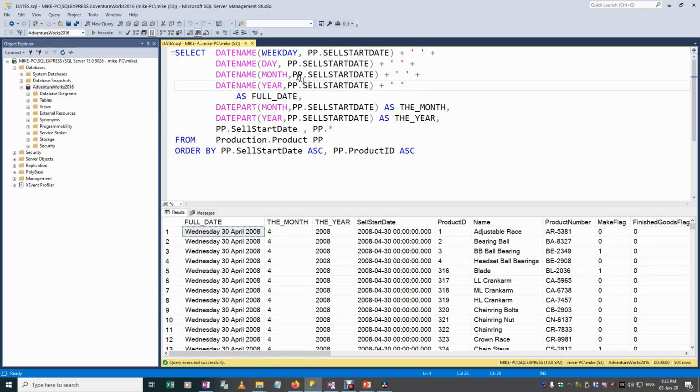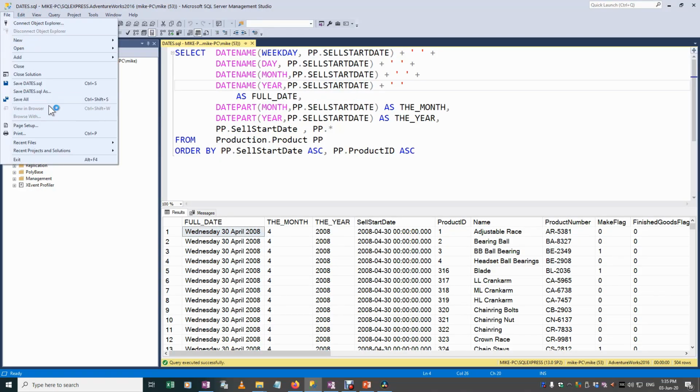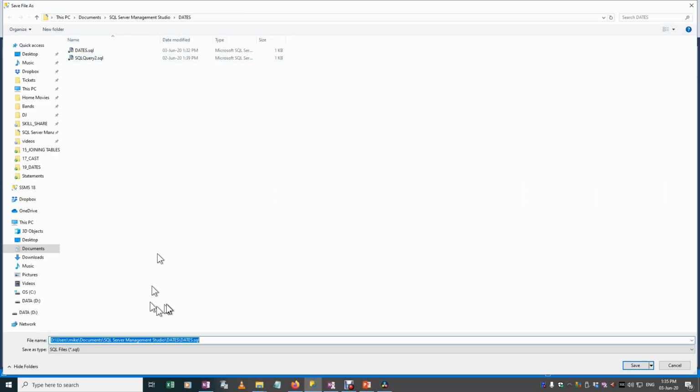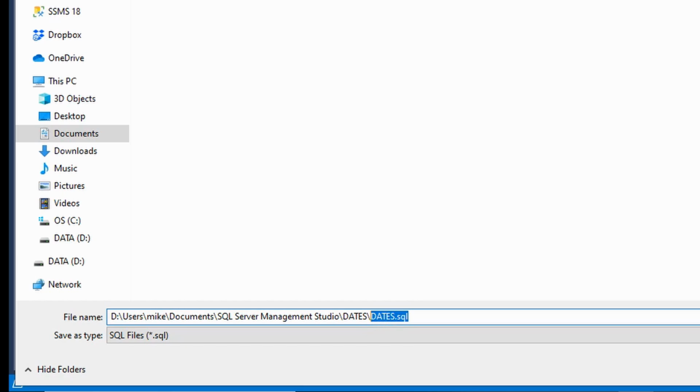Feel free to save this file for later reference. We'll just go File, Save As, and save it anywhere you like. Let's just call it dates.sql.